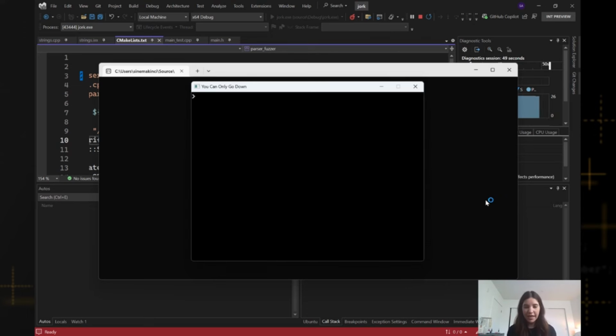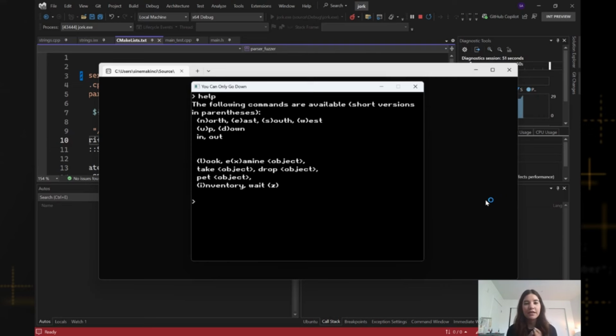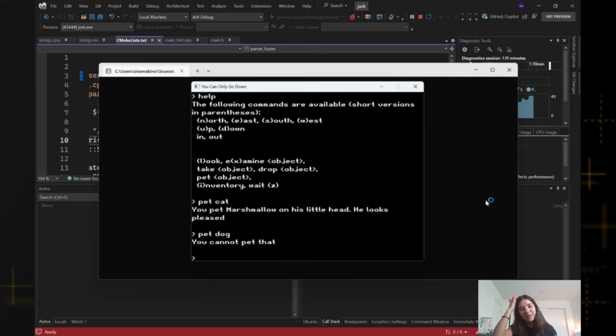I'll press return to begin, and I can type out help to see the available commands to me. So it seems that that pet command seems particularly interesting to me right now. I'll try petting maybe a cat, and I can see that I pet Marshmallow on his little head and he looks pleased. I'll try petting a dog now, and I can't pet a dog.